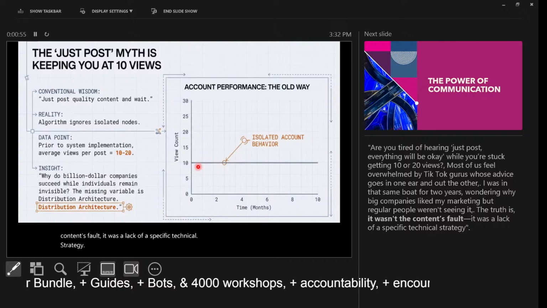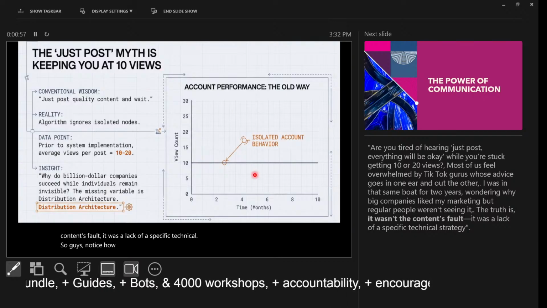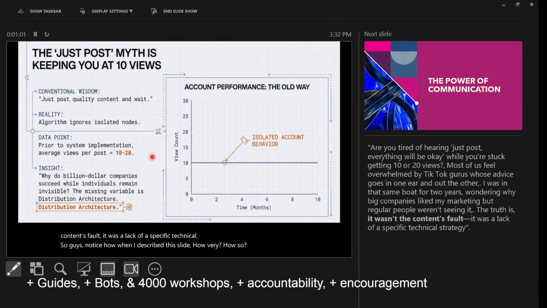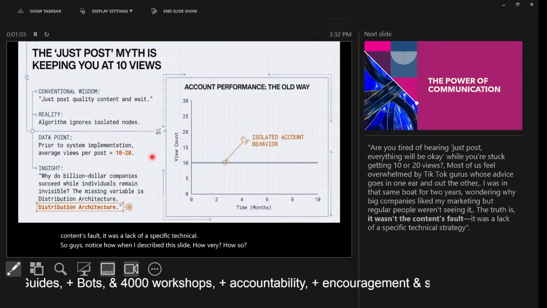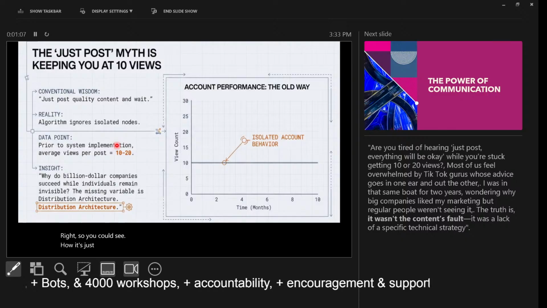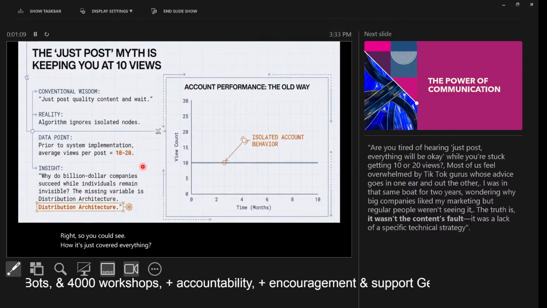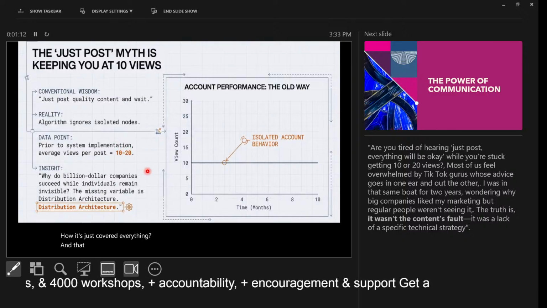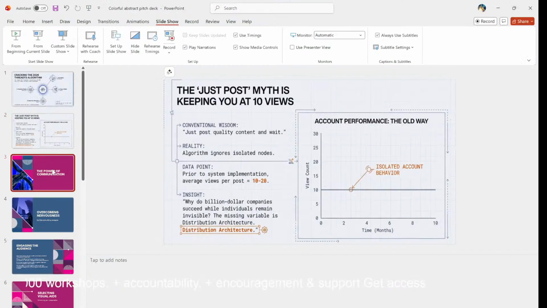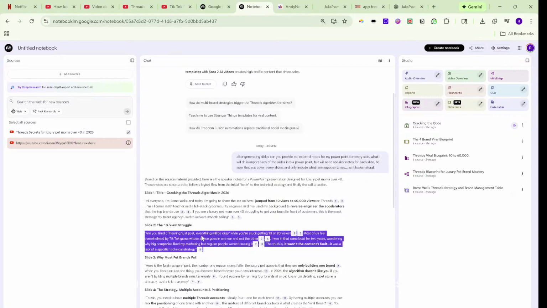So guys, notice how I went ahead and described this slide, how it's so on point, right? You could see how it covered everything, and that is fairly accurate for what's on the slide. Now we're gonna go further. Let's add another slide. And I think you're getting close to an understanding of how all of this is working.